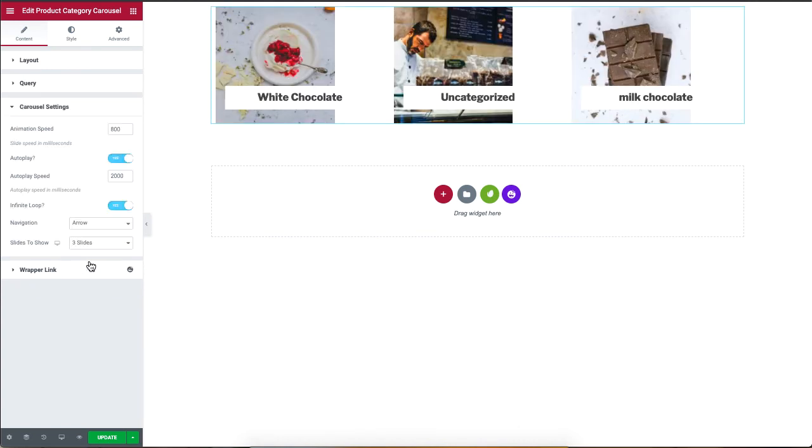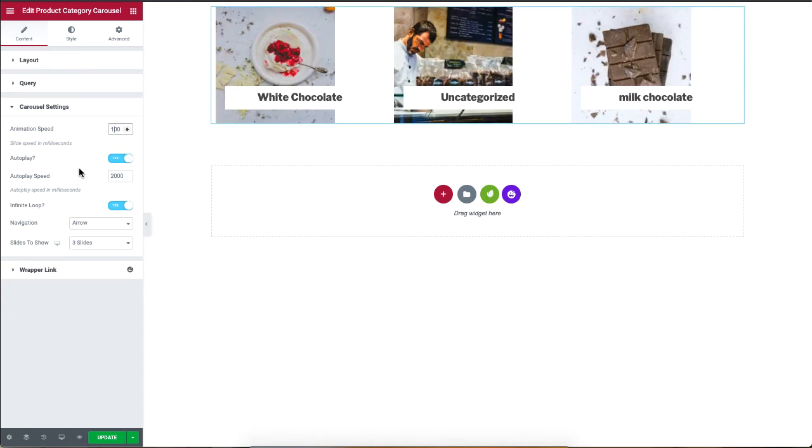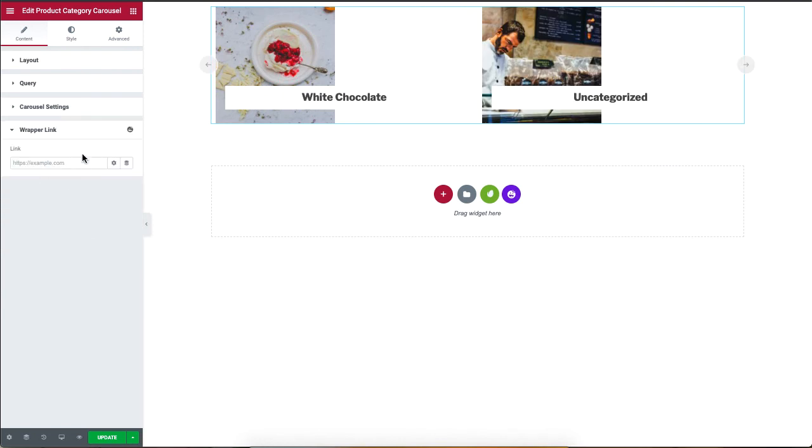Just like the product carousel, you can showcase your categories by adjusting the animation speed, autoplay option, loop, navigation arrows, and the number of slides. One option that constantly appears is the wrapper link, and I'm sure you've been noticing this by now. If there is anything that should have a link, just click anywhere on your WordPress site and then add the link in the box of the wrapper link.